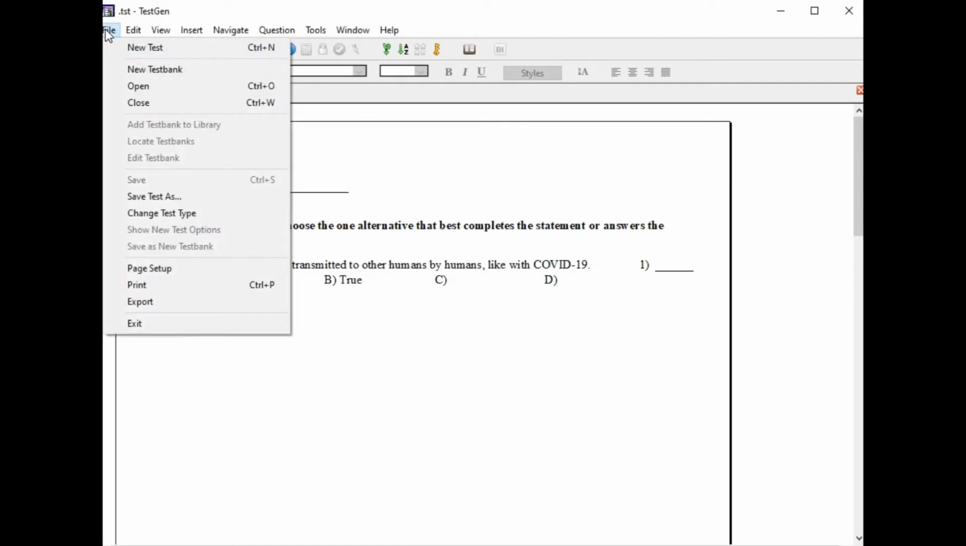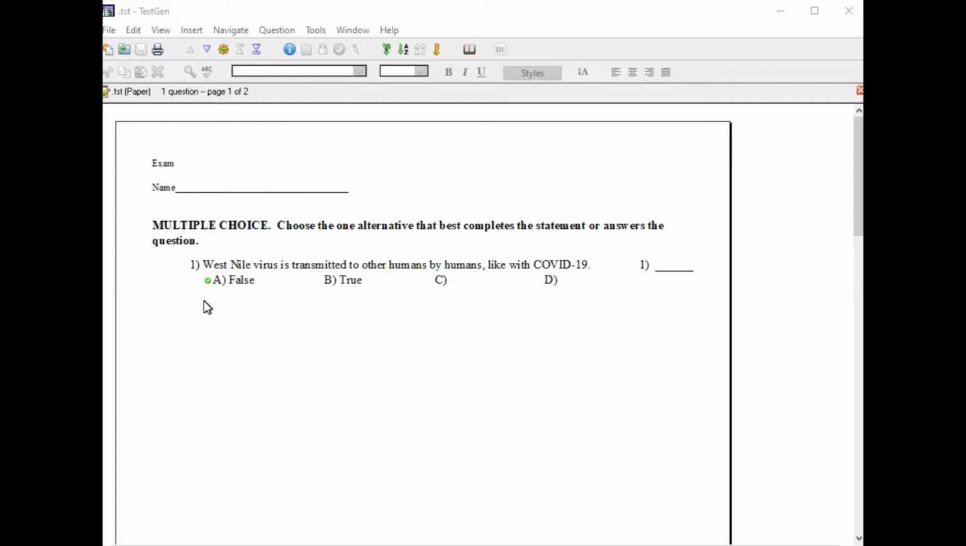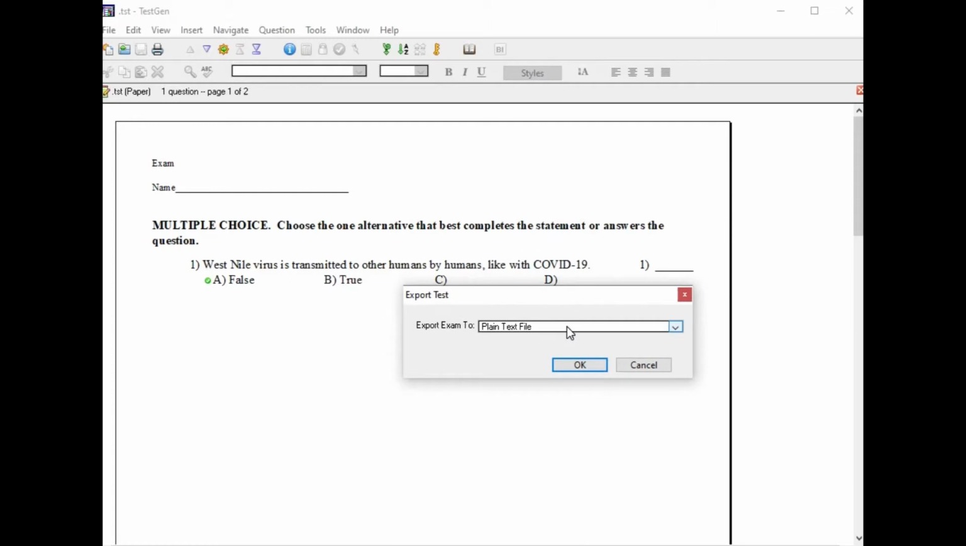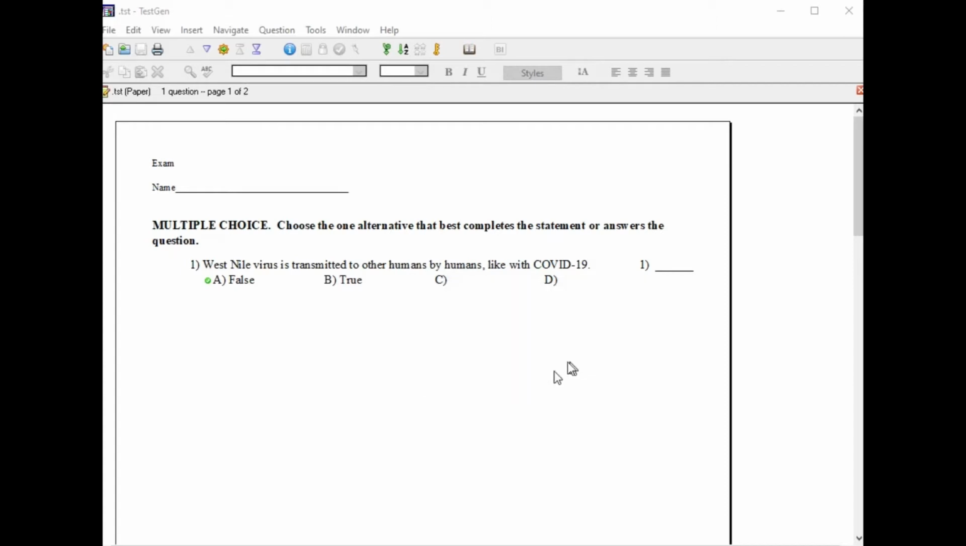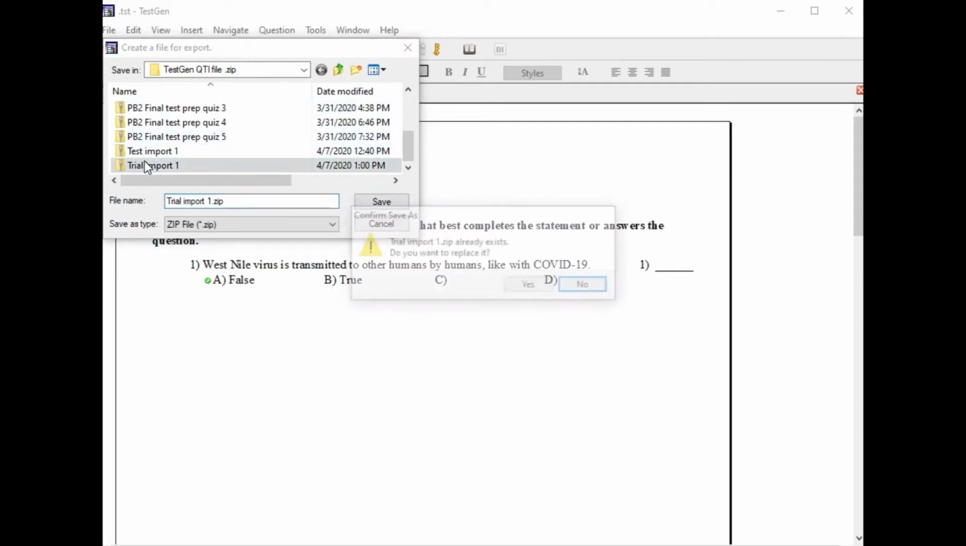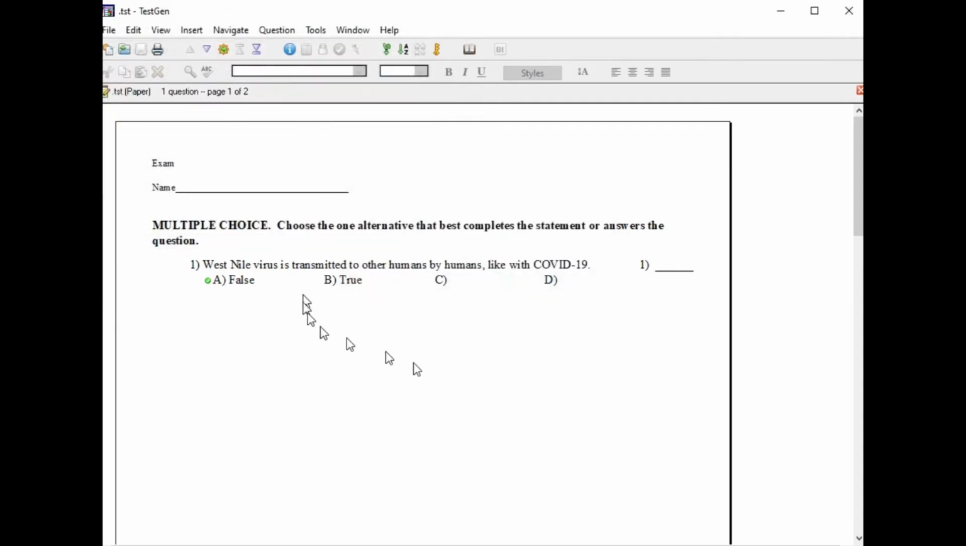So I've already saved this as a paper test. The next thing I want to do is export it as a QTI, and this is showing up on the other screen. Let's see if I can pick QTI. You're not really seeing that, and I'm so sorry, but just pick QTI and say OK. And then I'm going to save this as a trial import. Yes, I want to do that. And the next thing I'm going to show you is how to deploy this in Canvas.